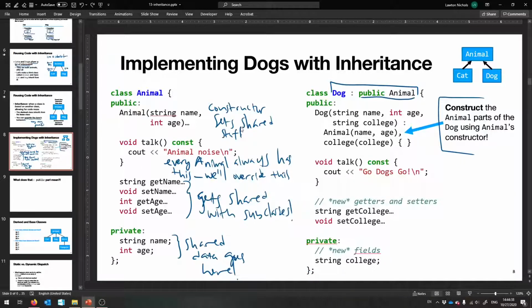And then we can override our talk method. And really, I should put the word override here. But we'll talk about that in a second, maybe in next lecture. Which is beautiful. Okay, and then we have our getters and setters just for the college part, just for the one new thing, because we inherit all these other ones from animal. We can still use them. Okay, so let me show you this in code.